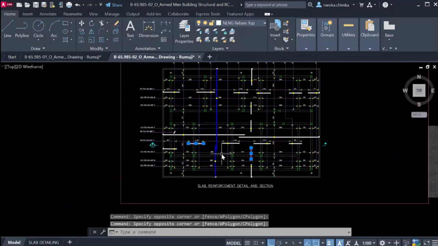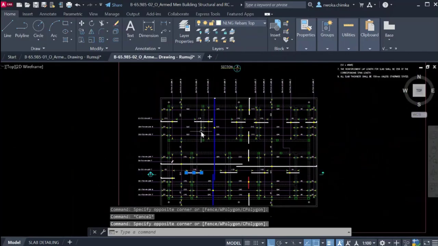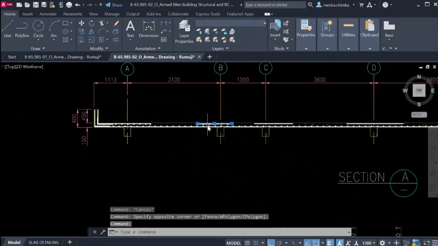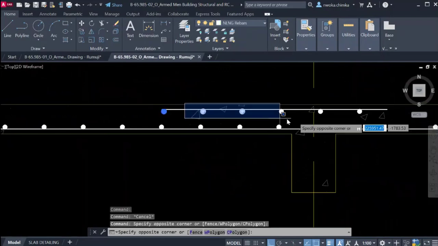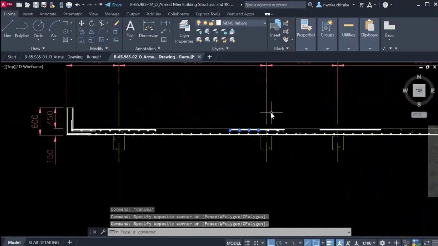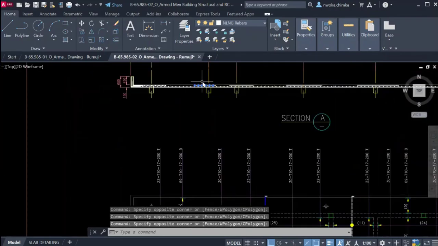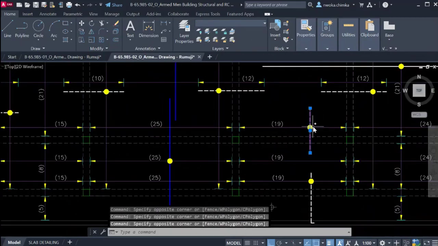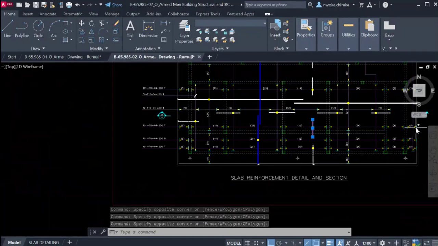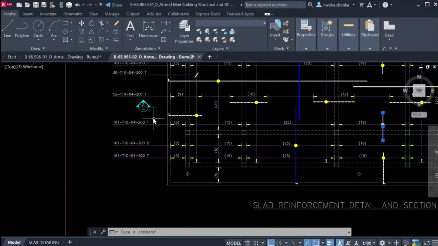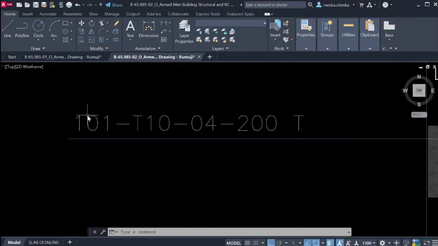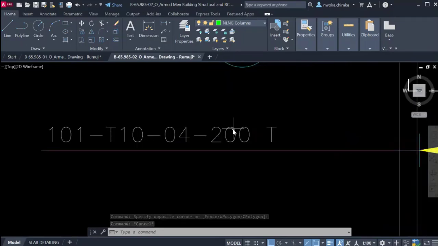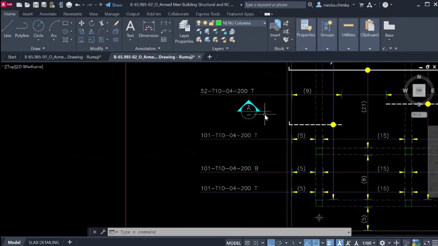And this top bar you're seeing here is this top bar. Why this dotted one right here, all these dotted ones? Let me copy the last. Okay, this dotted top bar here is this one right here, because this one runs from this point, you can see the arrow, all the way to this last point. That's why it's showing 101 number of T10 at 200 millimeter top.